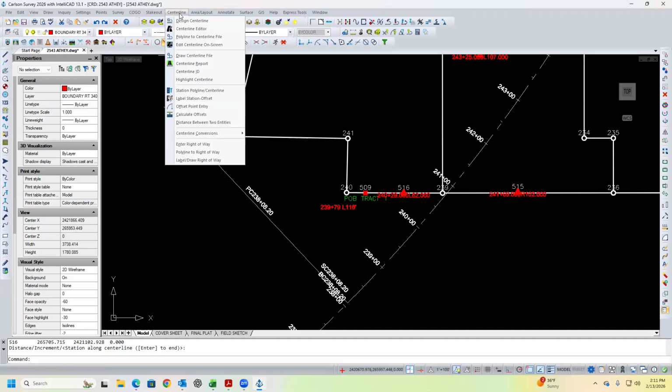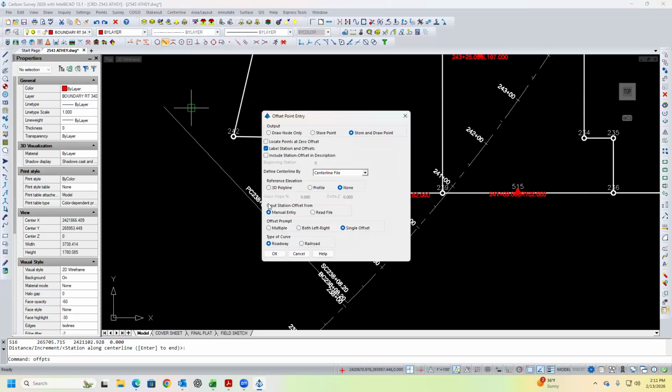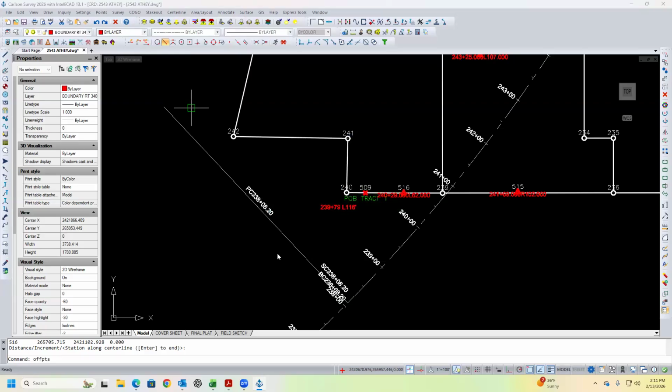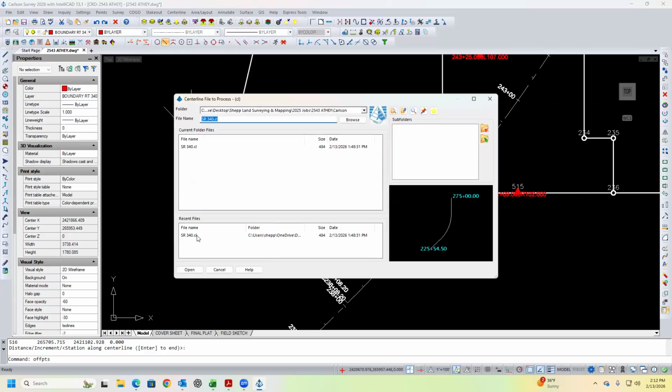Maybe. Typically, it's going to inherit the color of the layer. Okay, well, show me how to do it when we get there. So offset point entry, right? Uh-huh. And all that stays the same. And I pick that.